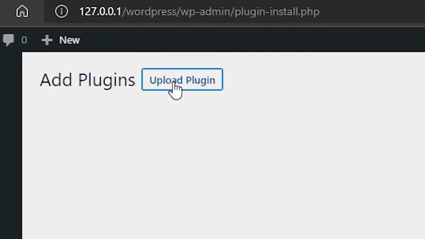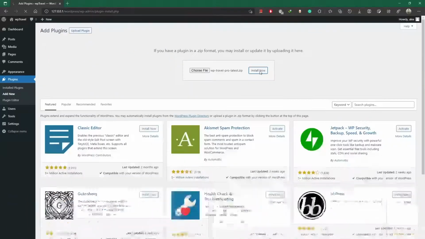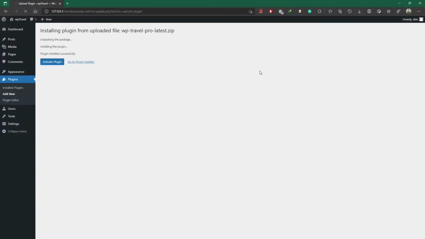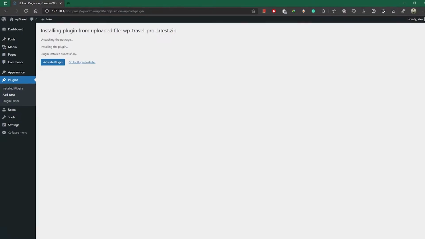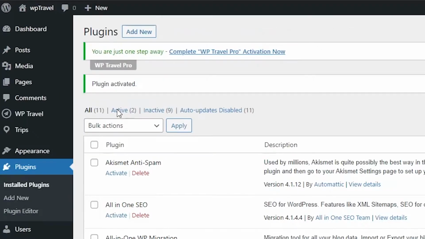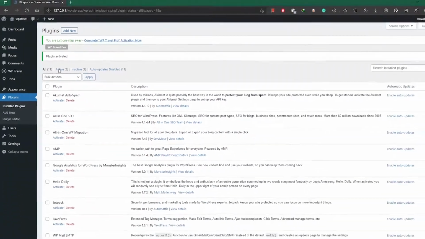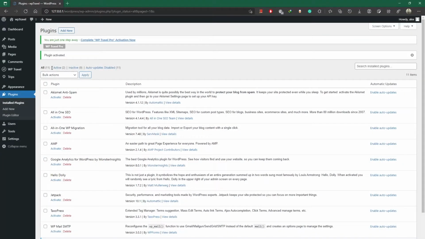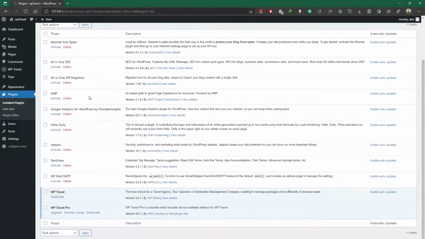Click on it and it will allow us to upload the plugin zip file from our local storage and install it. You can see WP Travel Pro in plugins. After installing it, you'll need to activate WP Travel Pro just by clicking on this activate plugin button. The point to be noted here is that after activating the WP Travel Pro plugin, WP Travel Free will automatically activate and display in the plugin list if you have not uploaded WP Travel Free previously.